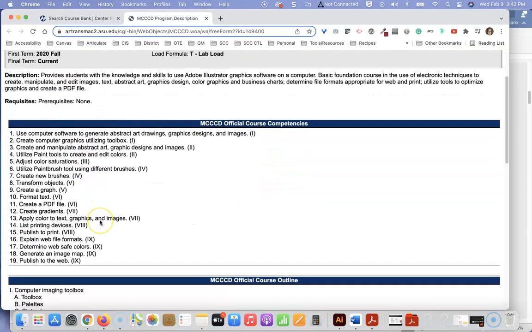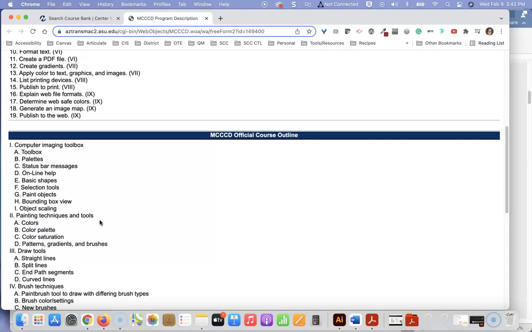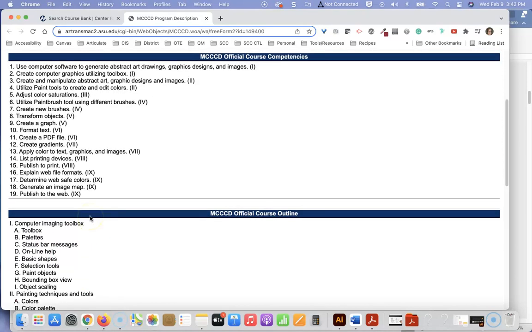Underneath that are course competencies. Below that is the official course outline. Please note that the official course outline is really meant for faculty and their development. I highly recommend you don't put this into your syllabus. It is definitely not required. It's meant for you in your development process. A lot of times it's not even in the right order for what you develop your course in. So I just wanted to mention that.